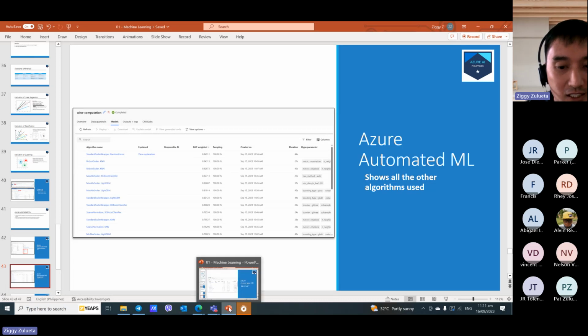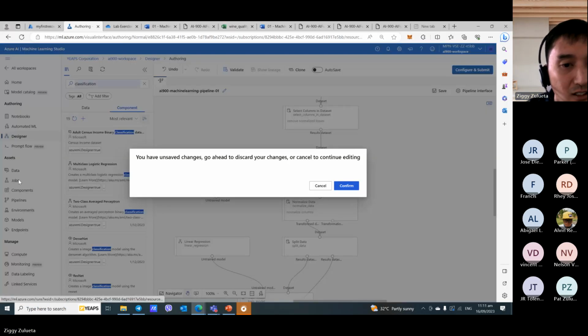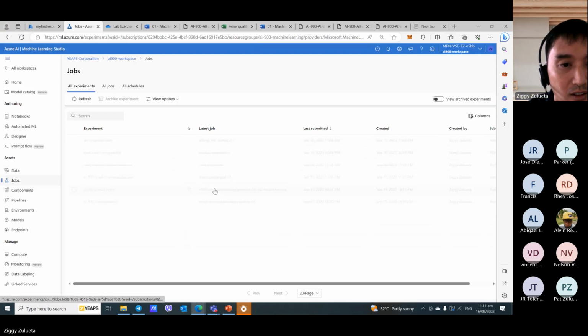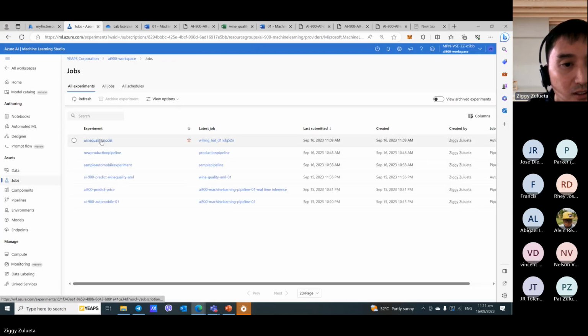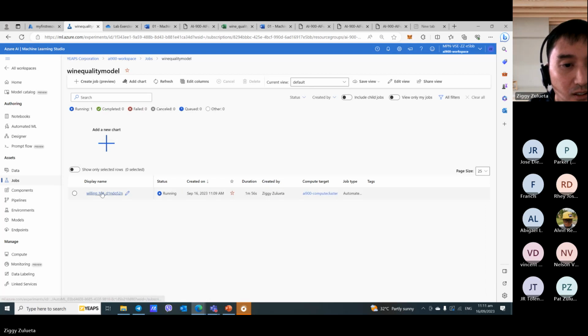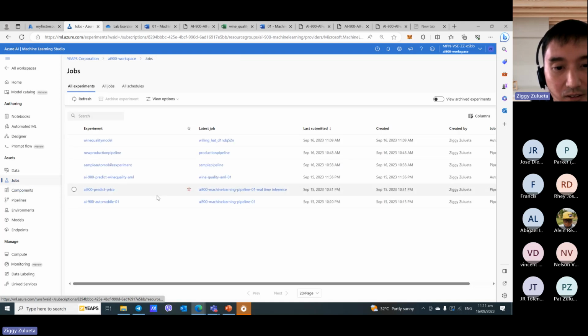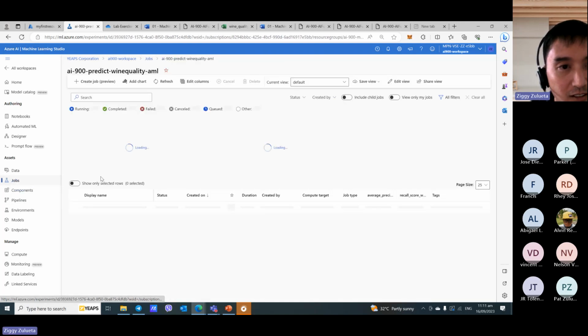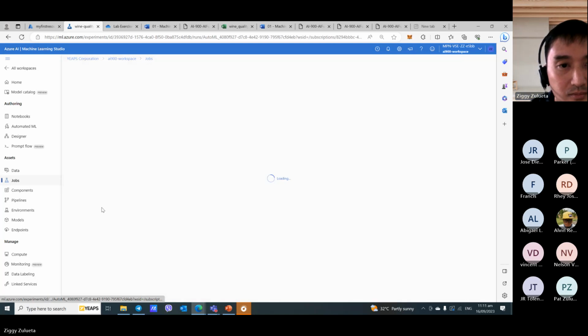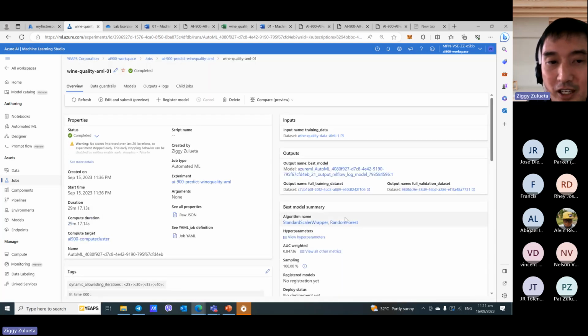So in this case, let's look for wine computation. Okay, so this is the one that we're running right now. Where's the one that I ran last night? Okay. So in this case here, this was the result in my automated machine learning, and this was the best one that they gave. And it says here that it's 85% successful. That's the accuracy of the model.